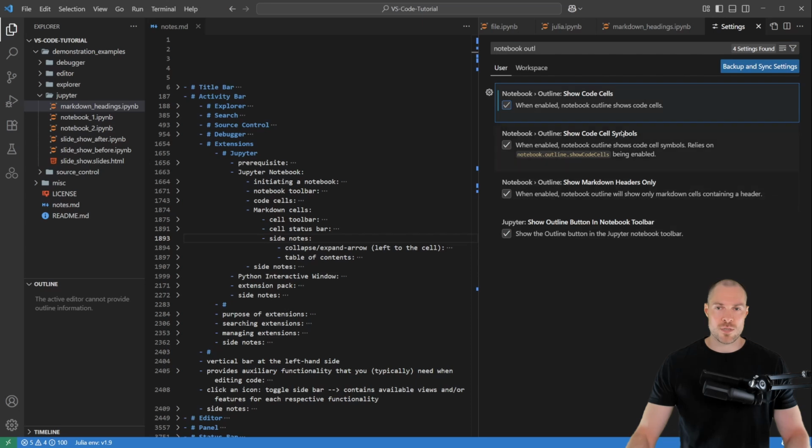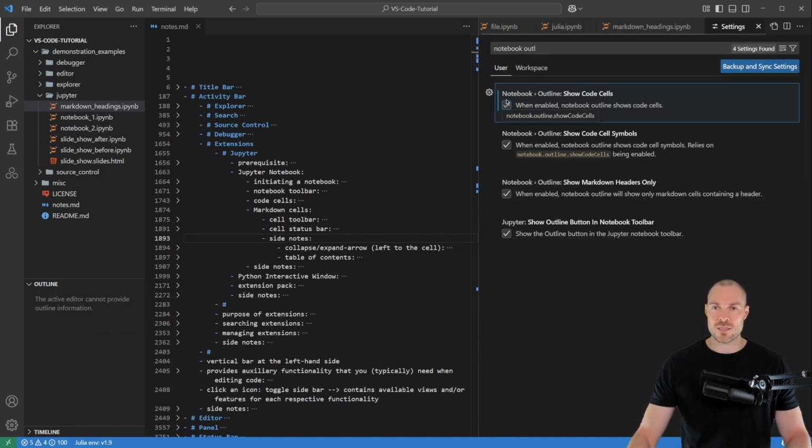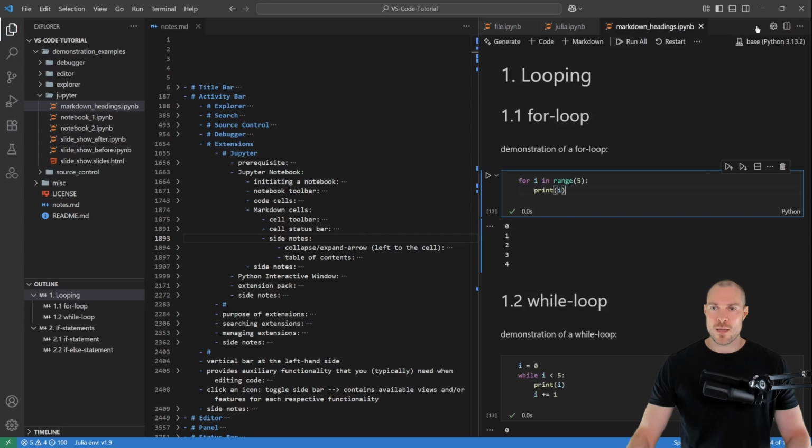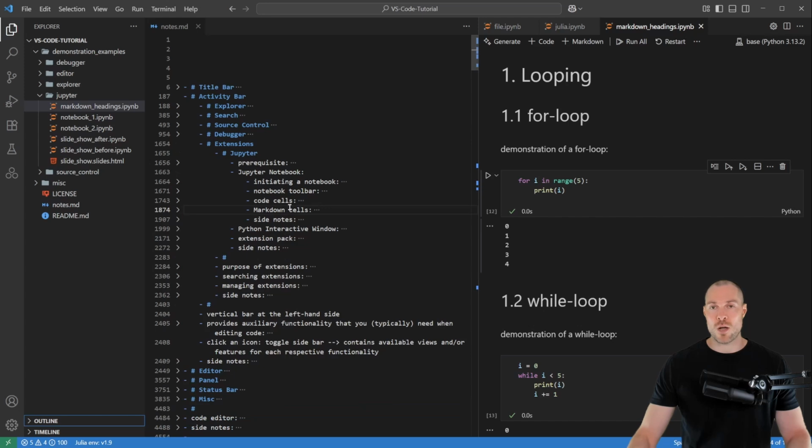So if I enable that and then go back to this file and unfold this, you can see that it shows the first lines of those code cells. So this is the setting. And with that, now we've covered all the nodes that I wanted to cover with respect to Markdown cells.